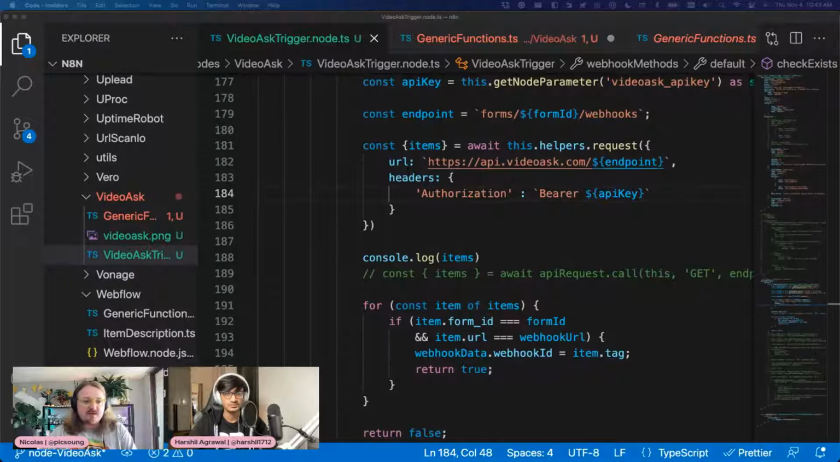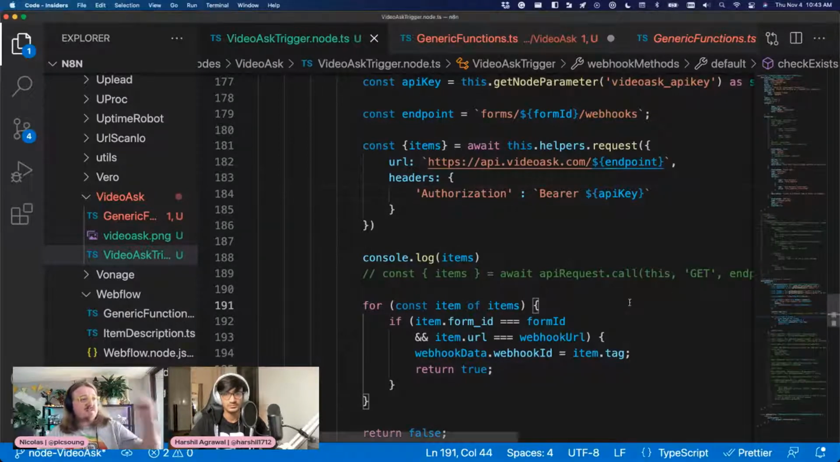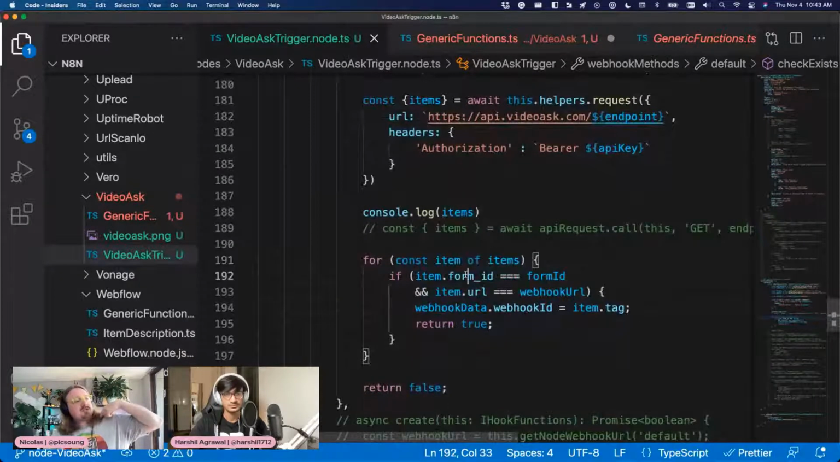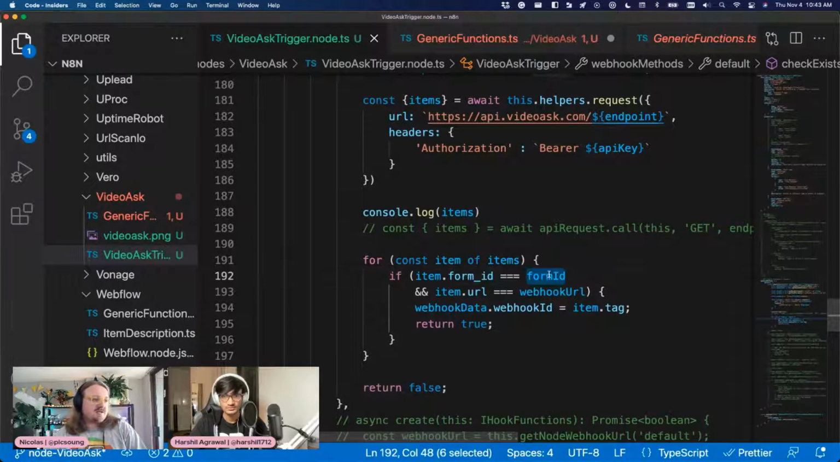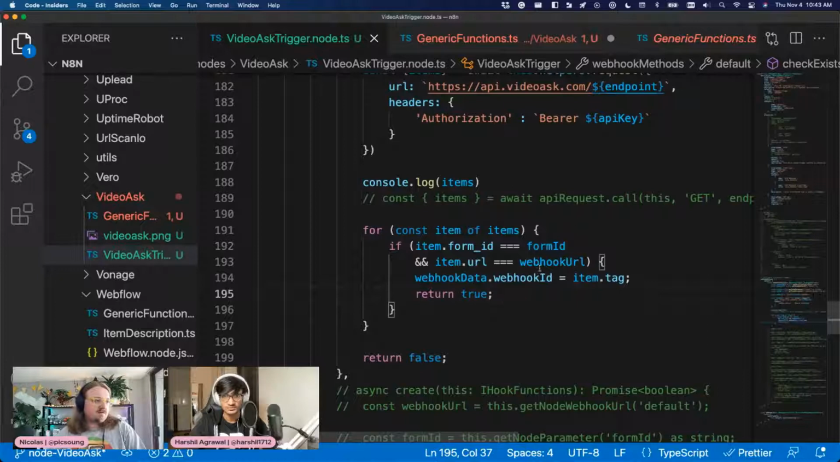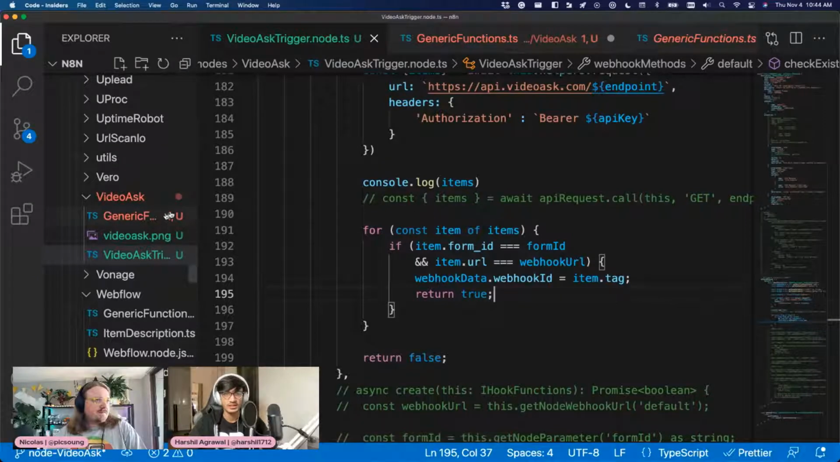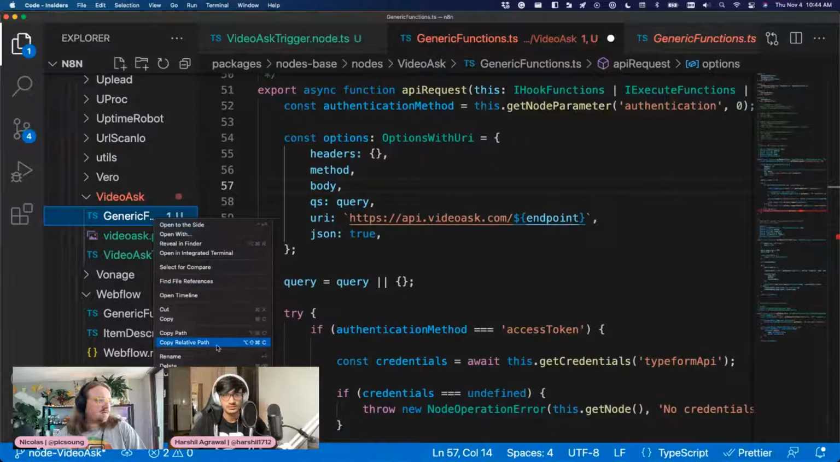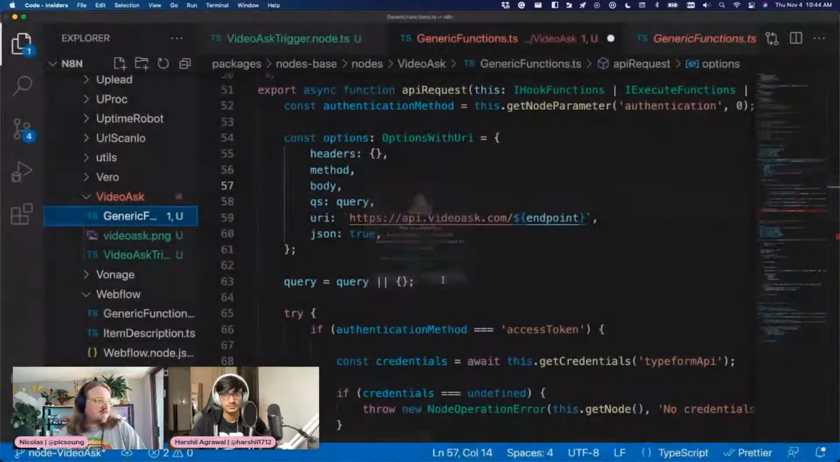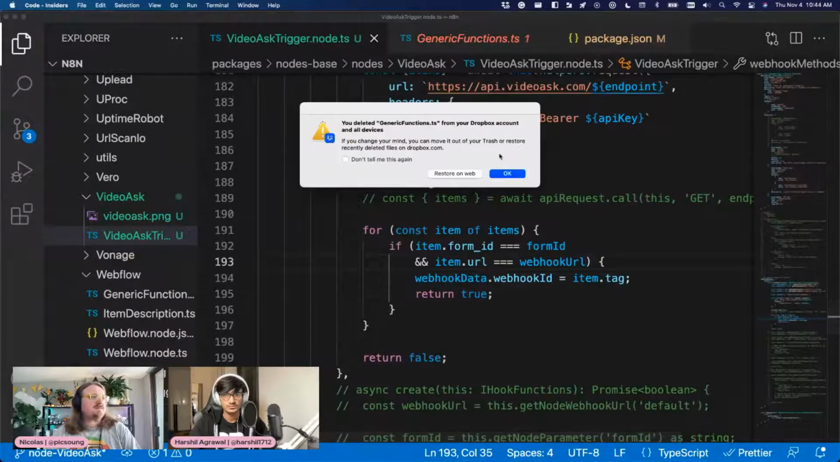So hopefully this is going to give us the list of webhooks that we have for this form, and then we can check if there's one that is matching our stuff, and if there is, then we'll find it. Let's see. Okay. Let's do it. With that complaint, yeah, let's get rid of this generic file for now. We don't need this. Okay.